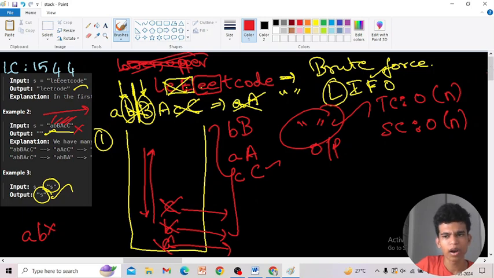Now, can we optimize this solution? Okay, the answer is yes. But how can we optimize this solution? We can optimize this solution in a language where there is a mutable string.